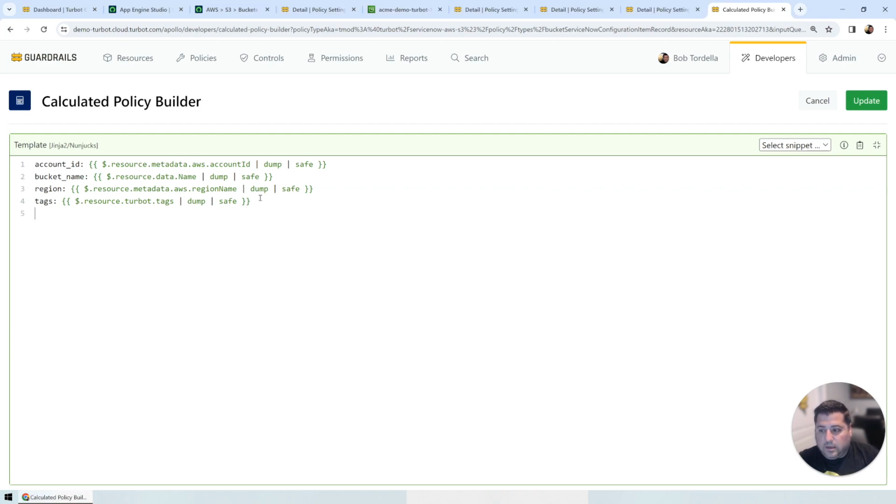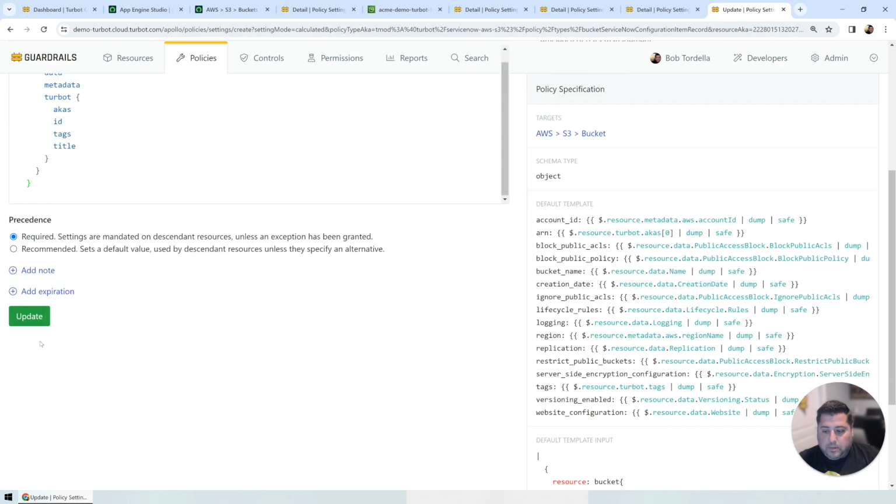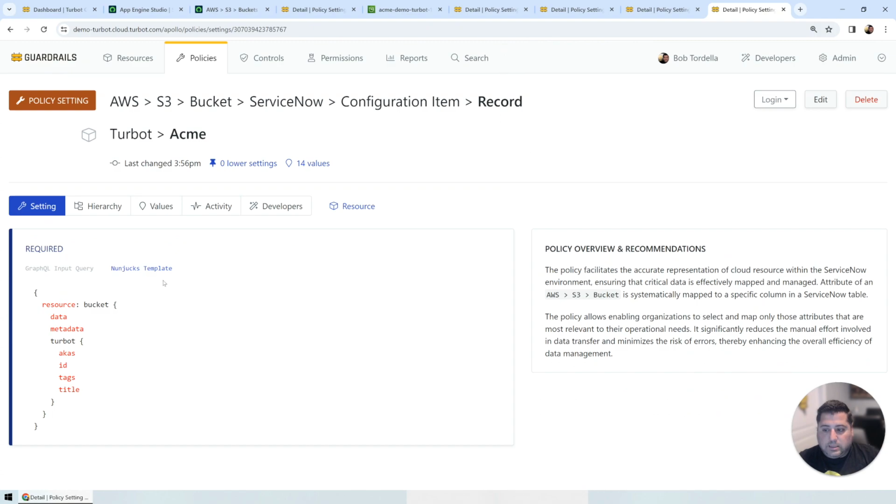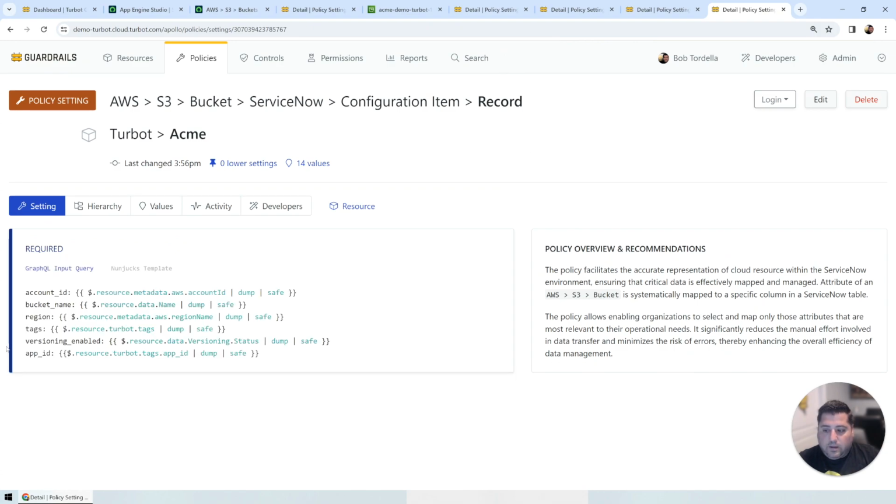If we come in here and add the versioning enabled field, we can bring in from Turbot Guardrails the data that's coming in from Amazon. I could bring in the versioning status. And then for the application ID, I can surface it from the tags, pulling the key called app_ID. Here, if I update and then save it into the policy setting, I now have the versioning enabled and app ID as part of that. And now Turbot knows where to pull that data from.